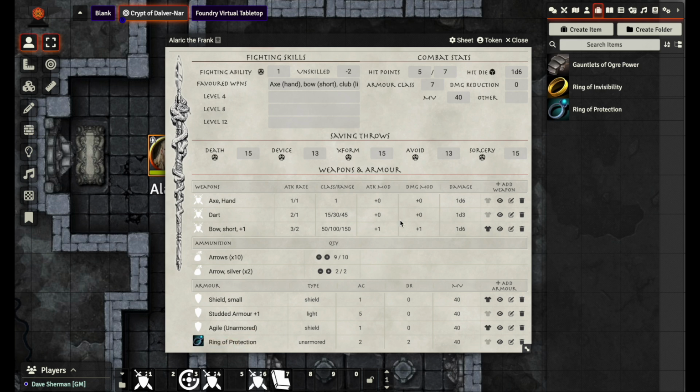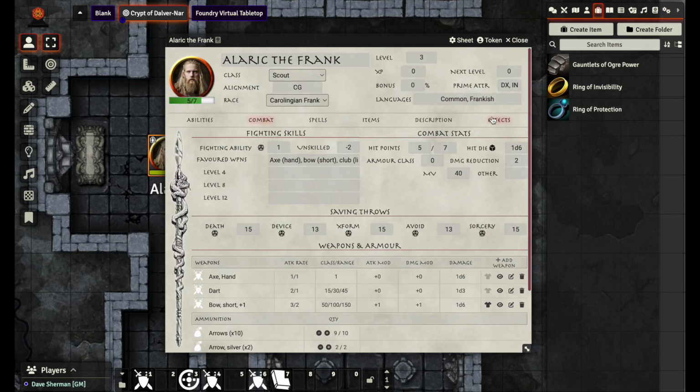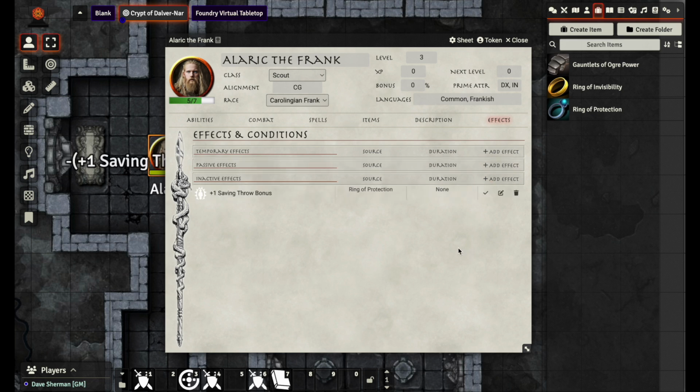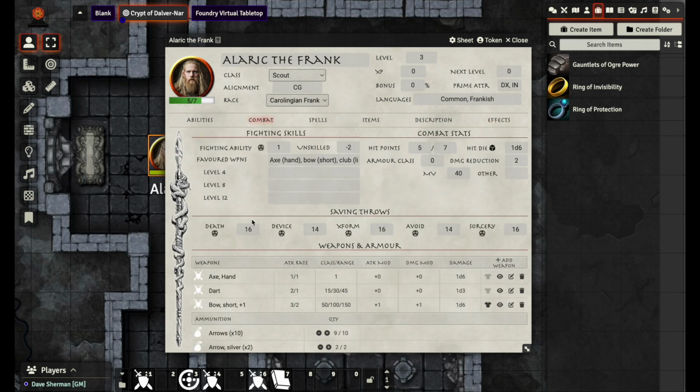When I take the ring off, you saw my armor class jump up to 7 and my damage reduction went from 2 down to 0. So that bumps my armor class back and forth. However, note that it did not change my saving throws. To change the saving throws, I need to go into effects, look at this here, and do that. And now when I take that off, you can see my saves are back to 16 and 14 instead of 15 and 13.